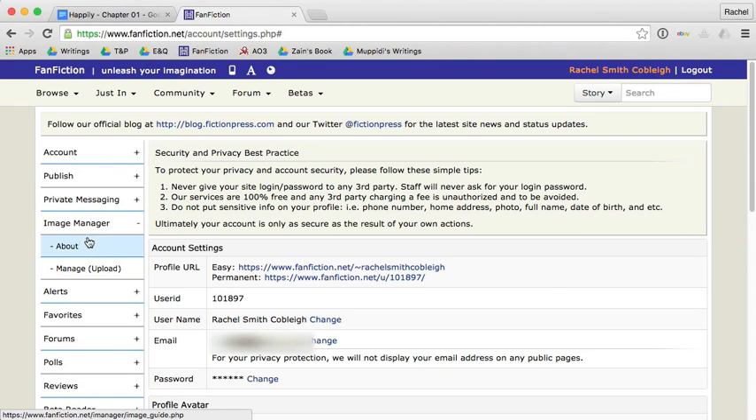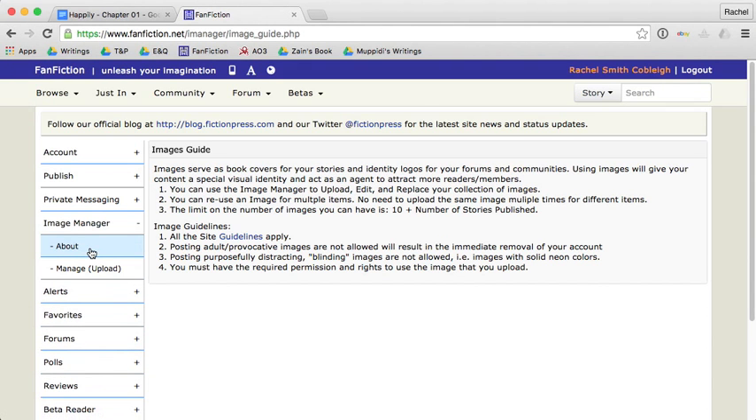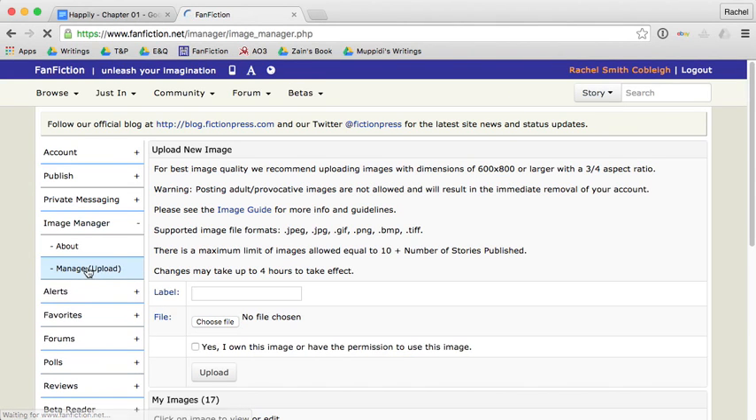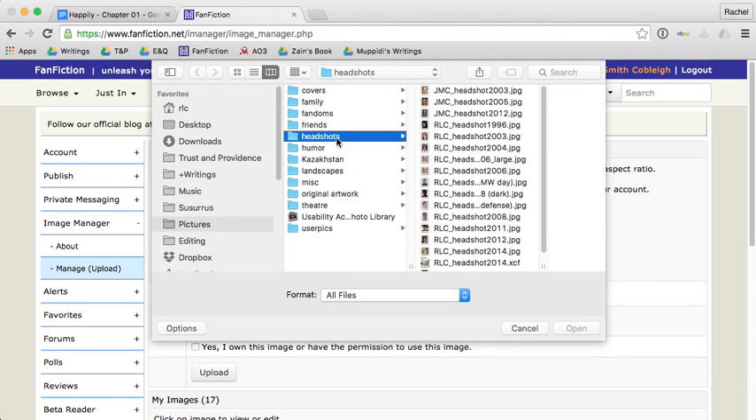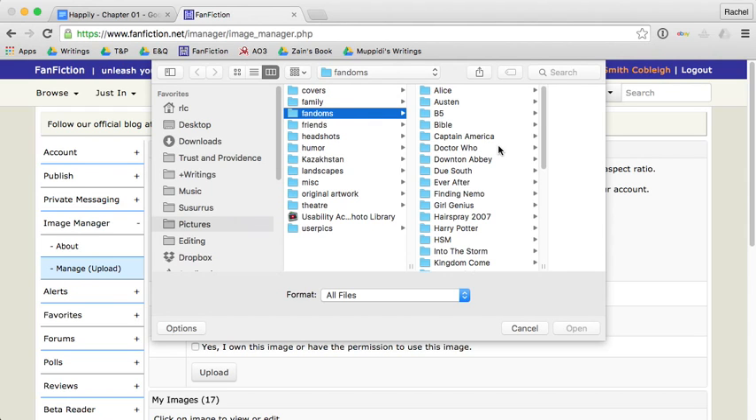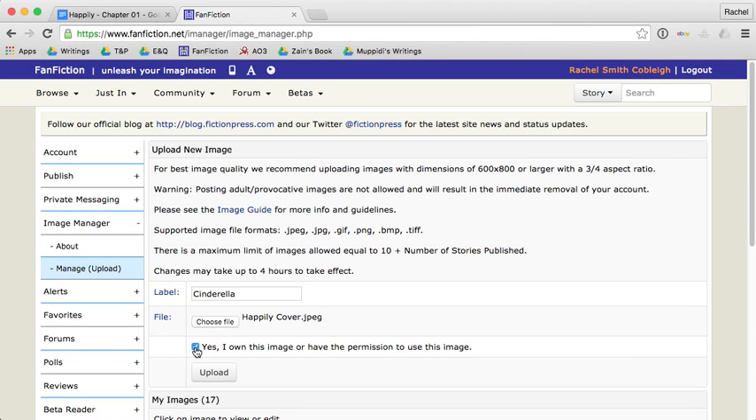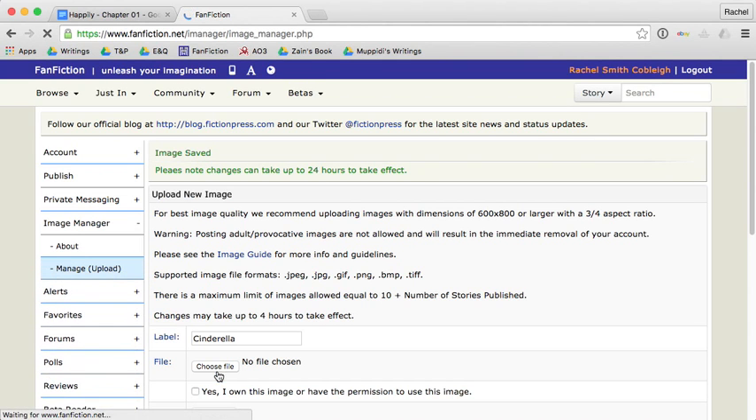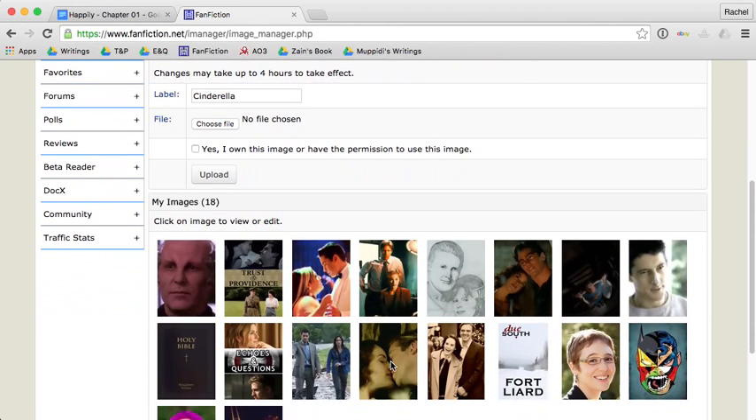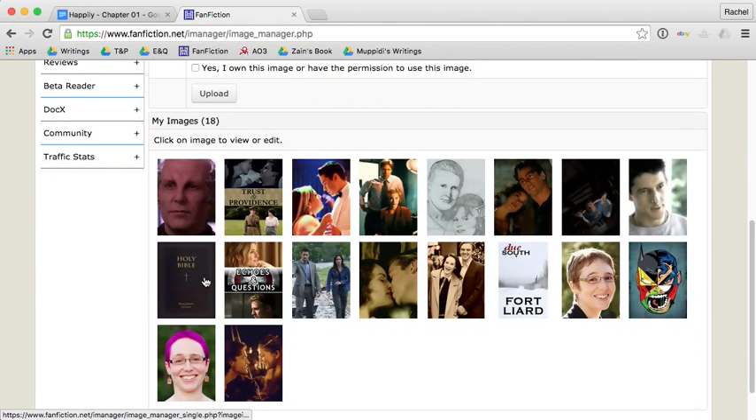You go to Image Manager. You might want to read the About section if you've never done this before, to make sure that you upload an image that is permitted. My story is going to be about the movie Ever After, so I'll just call it Cinderella. Choose the file from my hard drive. Click on the checkbox and then click Upload. Now if you scroll down to here, you can see all the pictures that are available in your account to be used. And there's the one that we want.